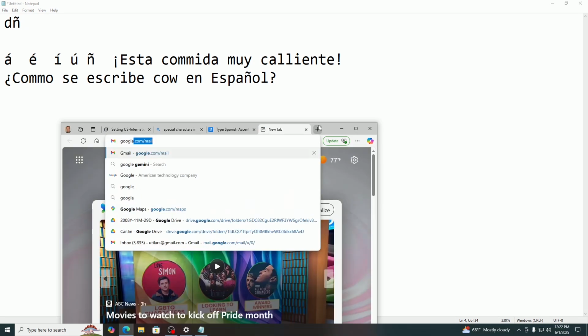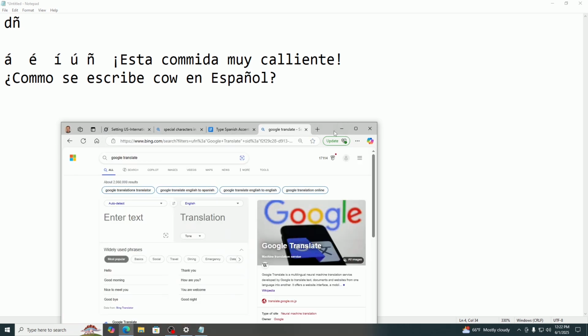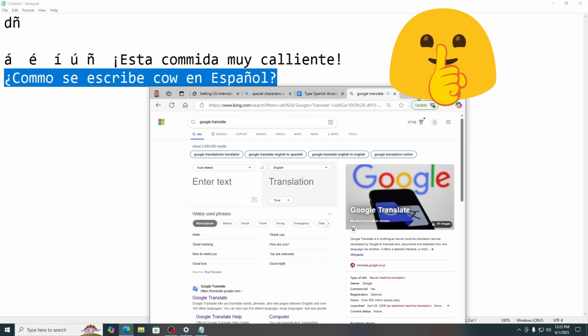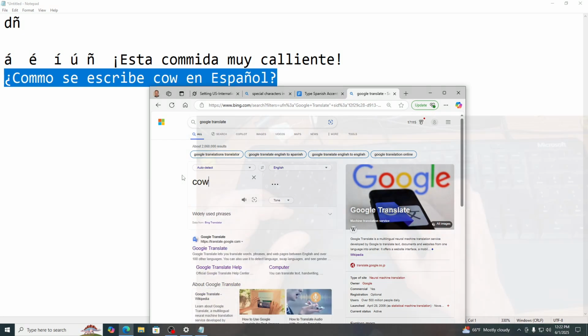Again, I cannot do this for homework, but I'm not doing homework right now, so this is considered cheating. And seriously, sometimes this translate can give you some really bad advice. It can come up with some seriously wacky stuff, and so you don't want to rely on the translate. You would be better off learning to do it yourself. But yeah, so how do you write cow in Spanish? I don't know. So anyways, to answer the question, how do you write cow in Spanish?